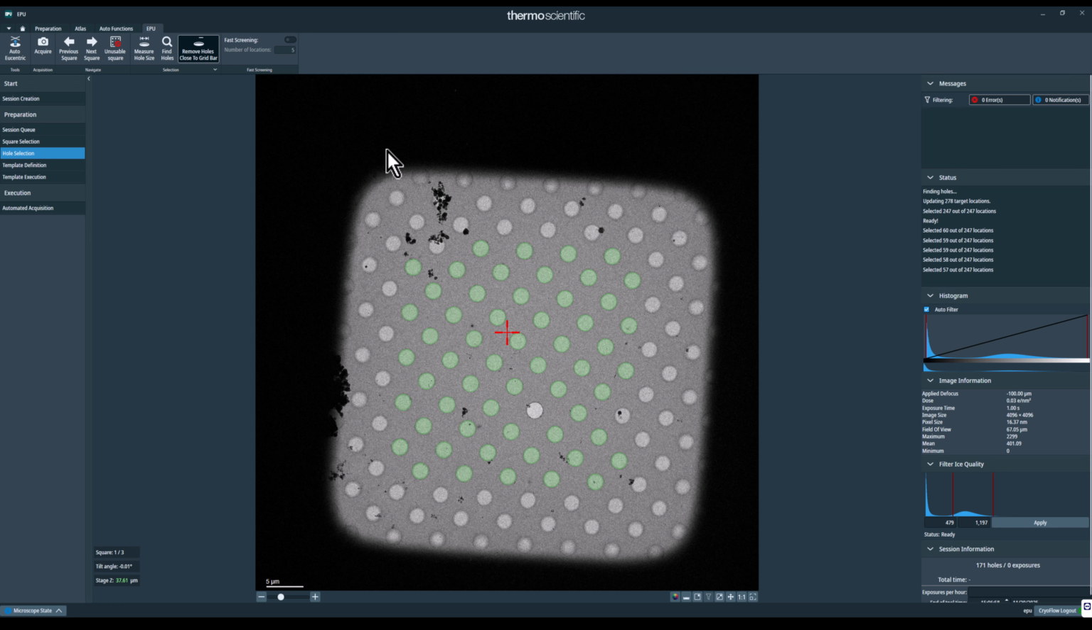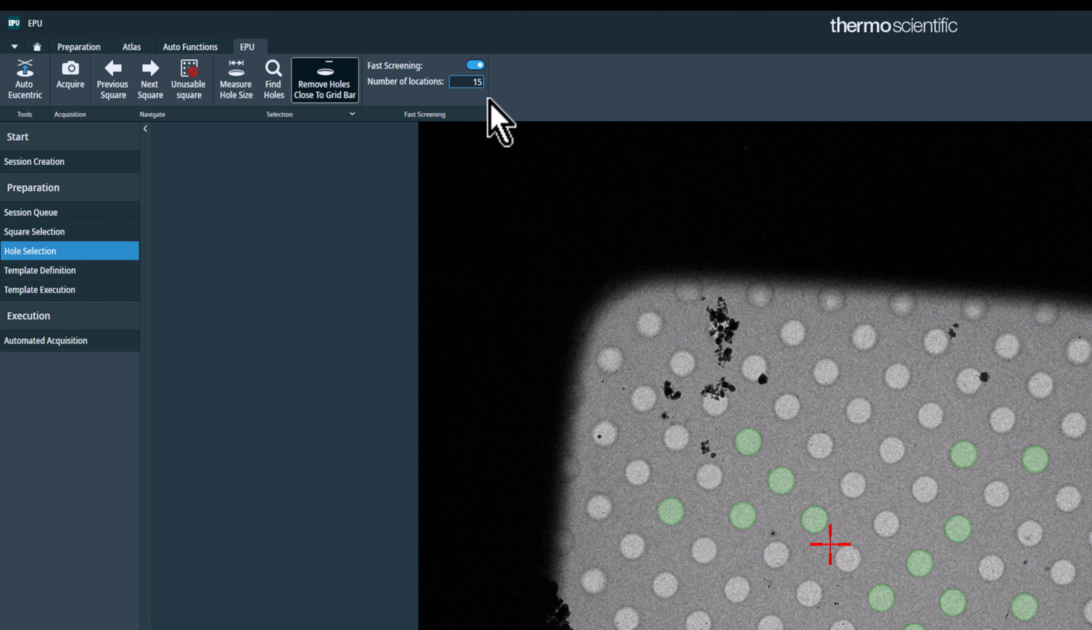Next, enable Fast Screening. By default, EPU selects 5 random holes within the current grid square, following the filters you applied. You can change this number, for example, to 15, and EPU will immediately update the selected holes. 15 holes may be excessive for routine screening, but the goal here is simply to show that we can choose any number you prefer. For this example, I'll set it back to 5.